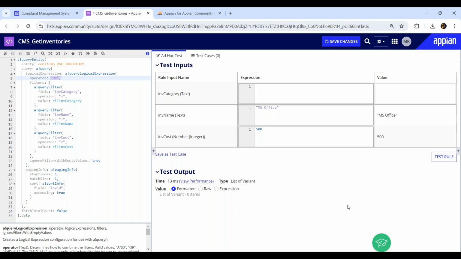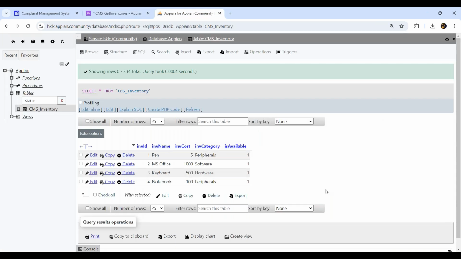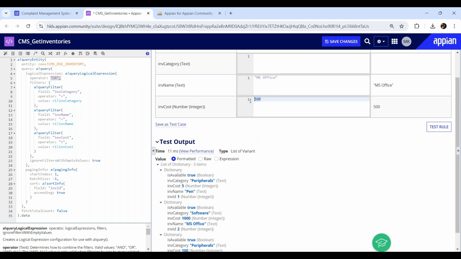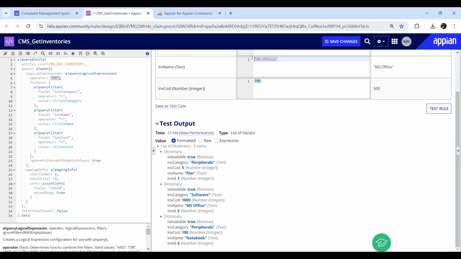Yeah, go to the data table. Yeah, 3. Right. So we get 3 outputs because based on this query we are getting 2, and based on this query we are getting 1. So altogether 3. And why? Because we are using the OR operator. Is that clear, guys? Any questions?